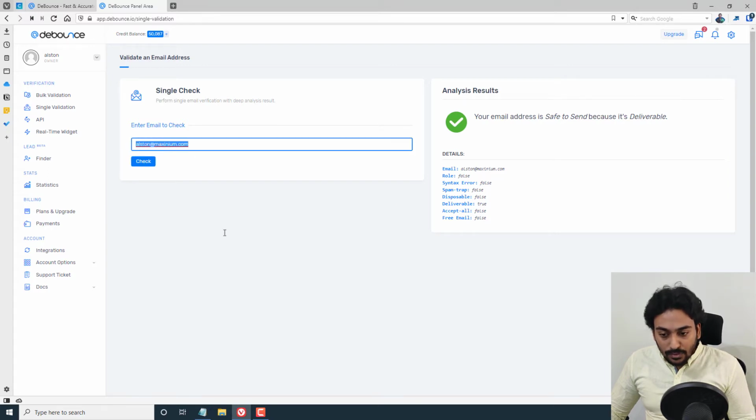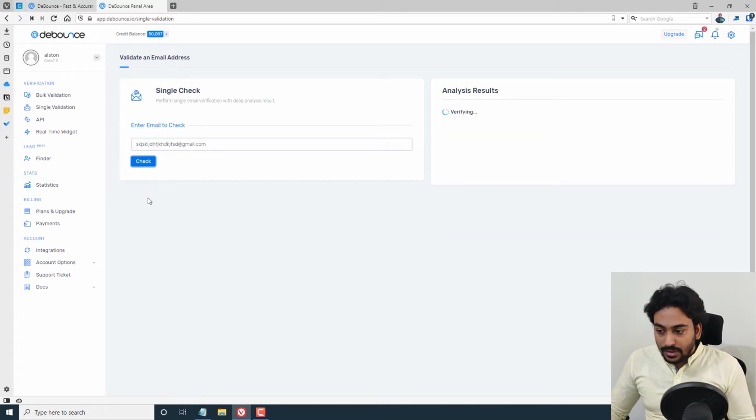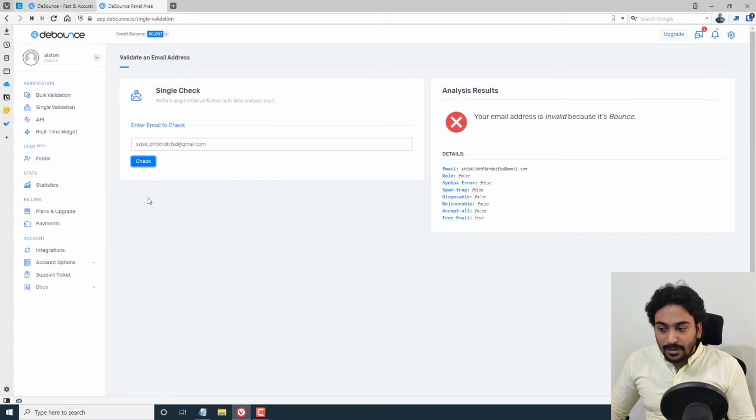Let me now try to put a fake example. I'm not sure whether this kind of email exists or not, but for demo purposes, let's say I'm going to do this, and you can see when I put in invalid email addresses, it shows your email address is invalid because it will get bounced, and it shows all the data.